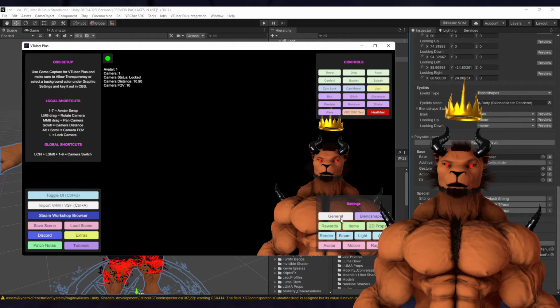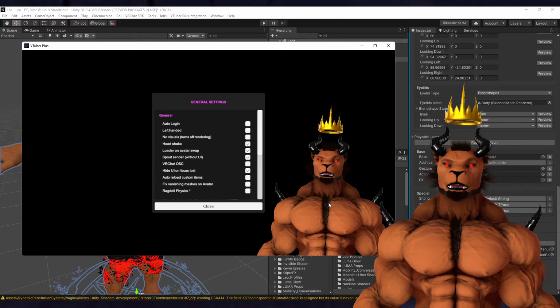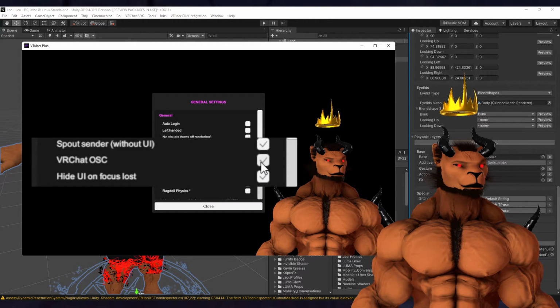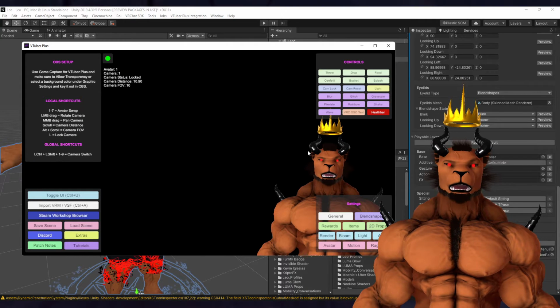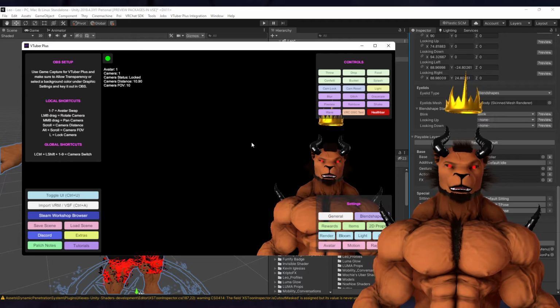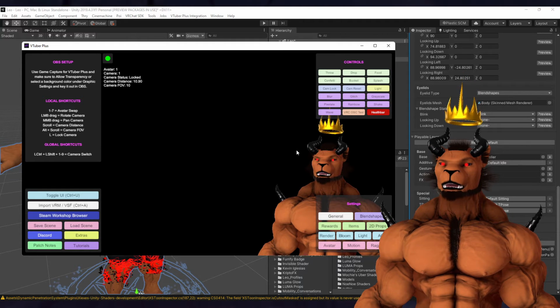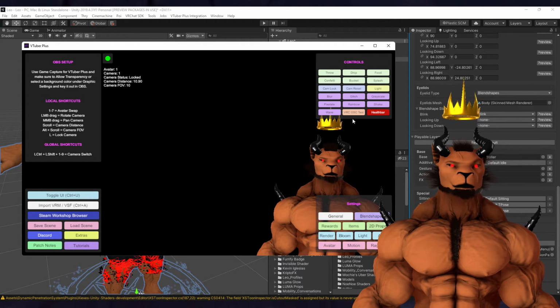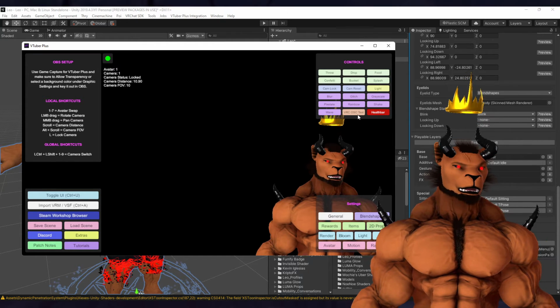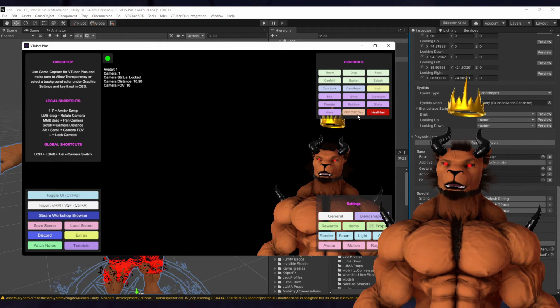Make sure to go to general settings and enable VRChat OSC. That's all. That way VTuber Plus will send the commands to VRC. That's all you need to do. And if you want to make sure that the connection between VTuber Plus and VRC is established and is working, simply click VRC OSC test and your avatar in VRChat should wave back at you.